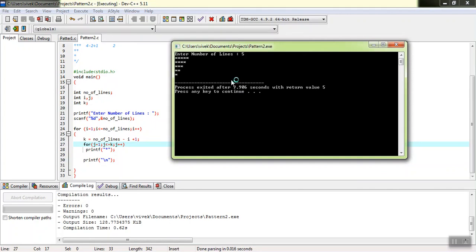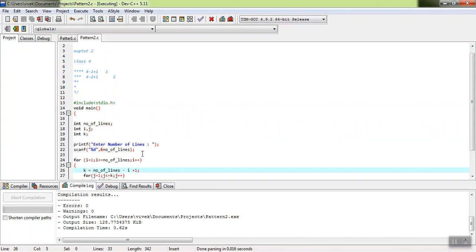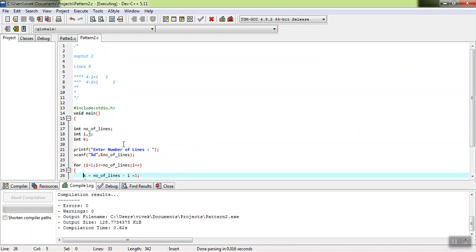Let's give 5 again. You see this also works in the same way. Nothing changed. It is only how you understand the pattern and how you want to derive that. In this way you had to create one more variable k, and you had to loop till that number. Otherwise you would have used the loop in the decrementing order also. So there is no difference in that.